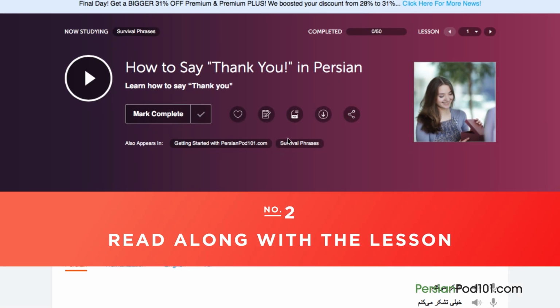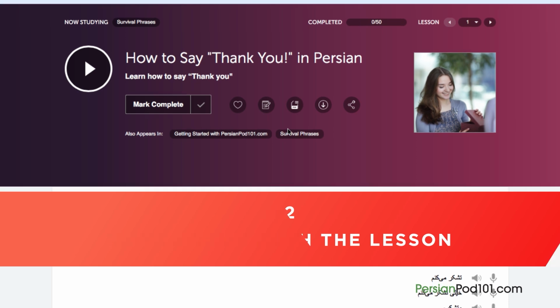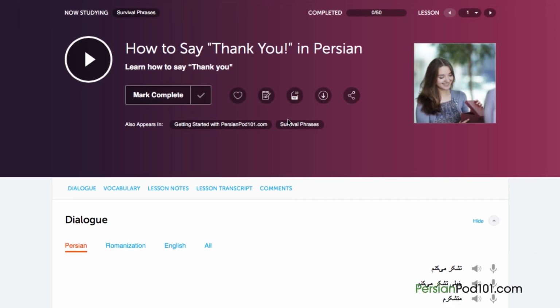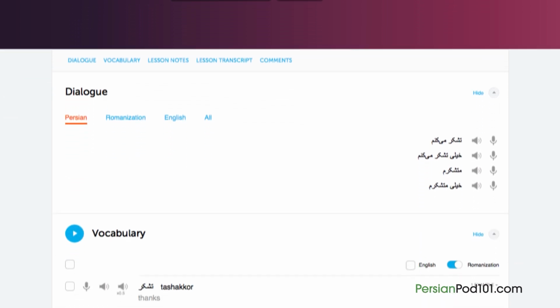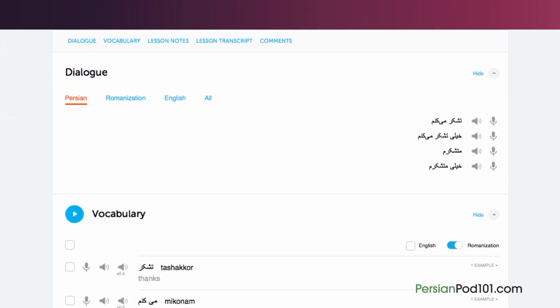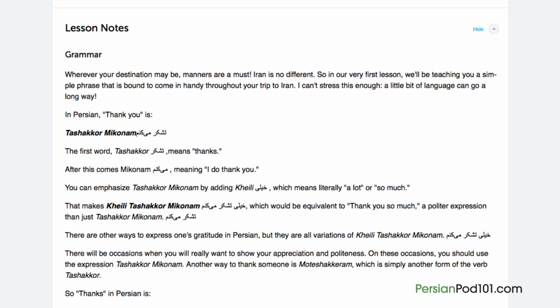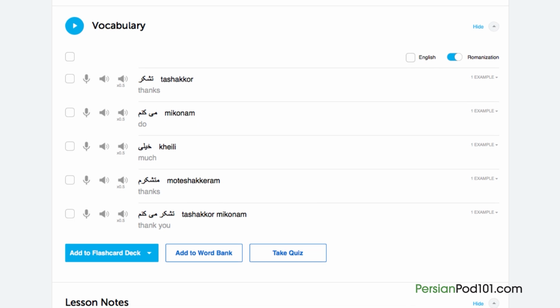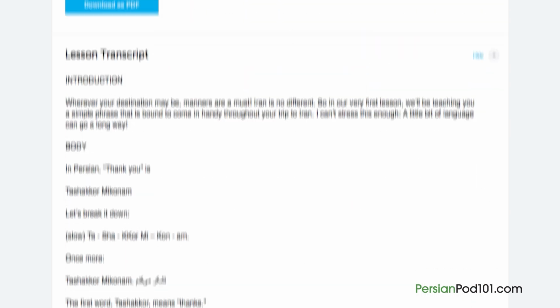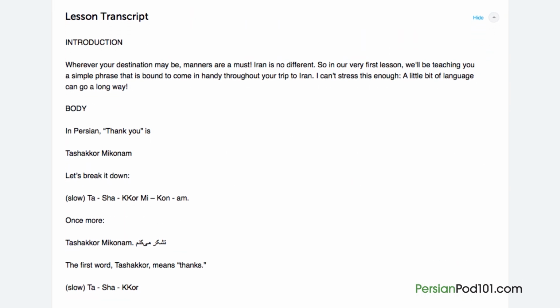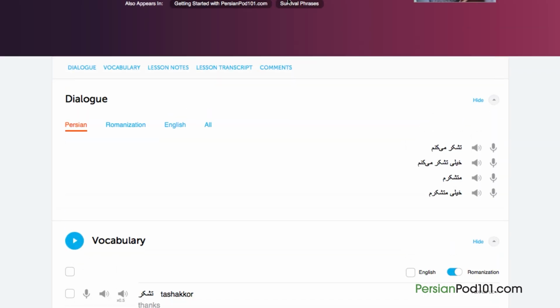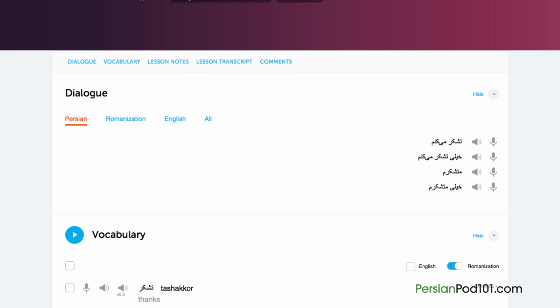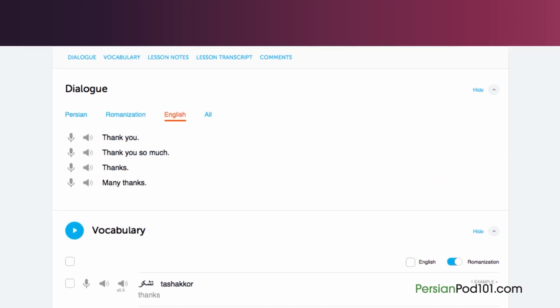Number 2. Read along with the lesson. You can read along with the lesson notes or lesson transcript. These come with every lesson. The lesson notes provide you with the dialogue for the scene taught in the lesson, along with translations, a more in-depth explanation of the grammar and culture, and even vocab and sample sentences. The lesson transcript is the full word-for-word transcript of everything you hear in the lesson. And the dialogue study tool provides you with the audio for the lesson dialogue, along with the translations.